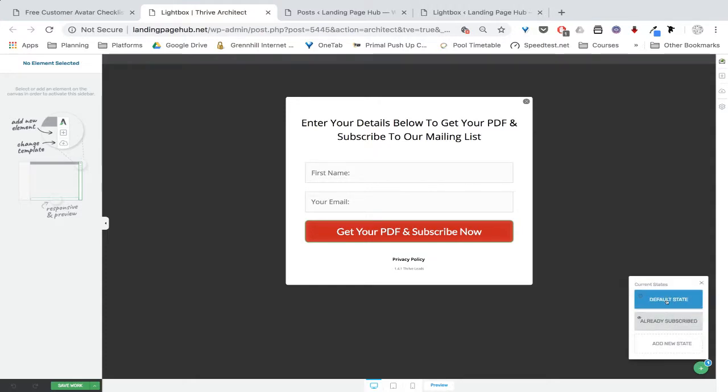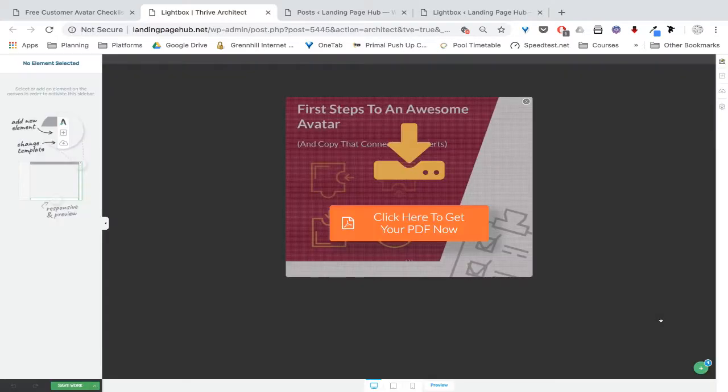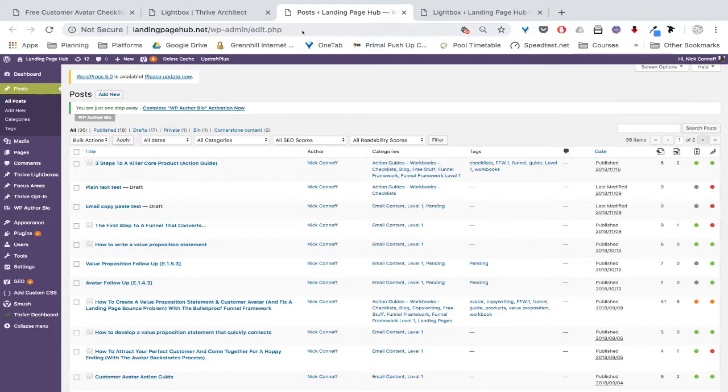That's the default state, but then we have this option for the already subscribed state. So what I've done is I've created this here, which means that this is what shows up to someone who's already subscribed. All right, so they can just basically download the PDF without having to enter their email address again. So this is how I do it basically.